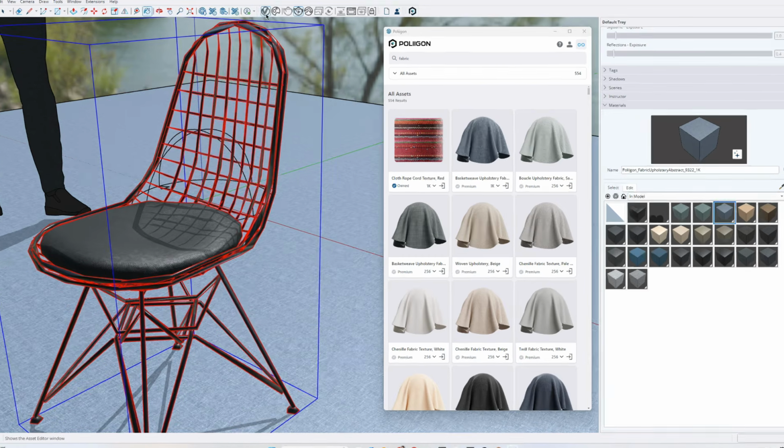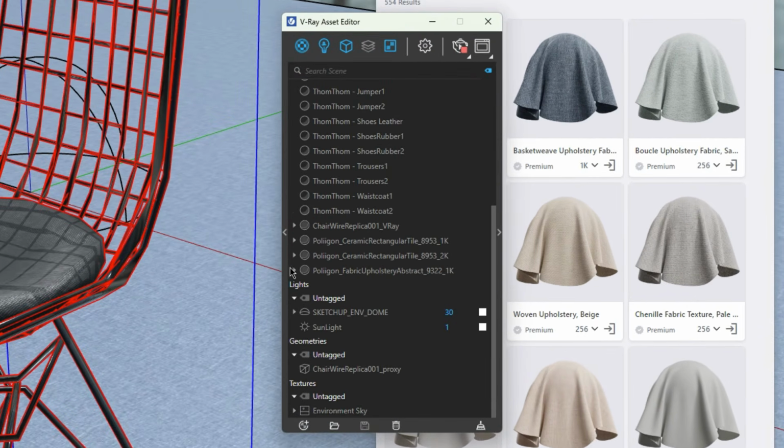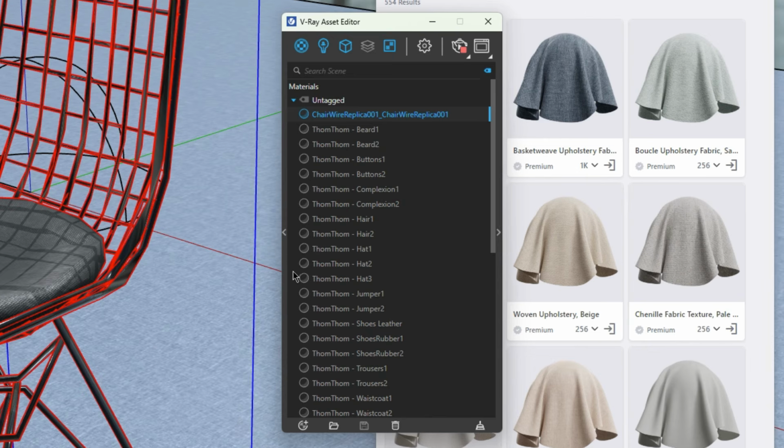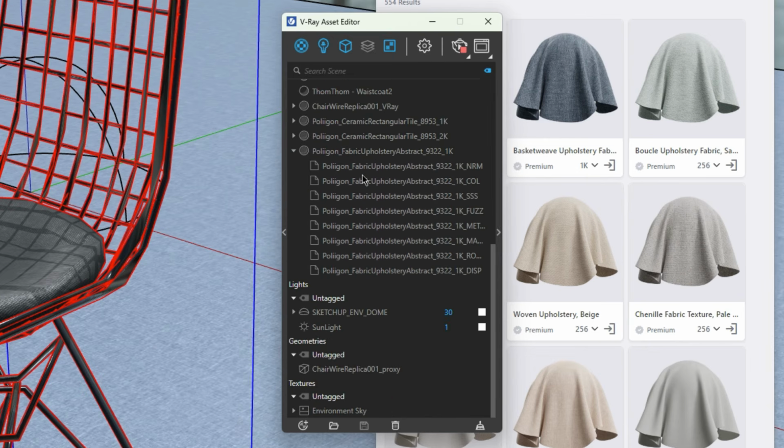If I open up the V-Ray asset editor and expand this asset, you'll see that it has a bunch of additional maps that are not supported in the native SketchUp, including the subsurface scattering and the fuzz or sheen map that gives it a more realistic touch. But of course, the limited set of maps will still work perfectly fine in the SketchUp photoreal rendering mode as well.